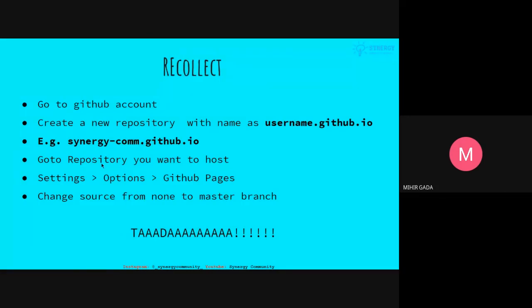So I go to that repository, I go to my settings, in options I go to GitHub Pages. In that source, I change from none to master branch. From none to master branch, it will host my repository. If very little content is there, it will host on the spot. If a large content is there, it will take a minute or two. But you can host your static pages, your portfolio websites, any front end page which doesn't have a backend connected to it. It is the best solution to host your websites.